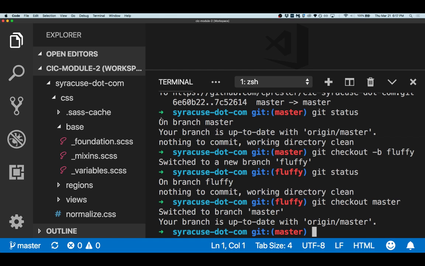How's everybody else doing? Are we all on master branch? So if you're not on master branch, go ahead and do git checkout master. We made that extra branch just so you know.